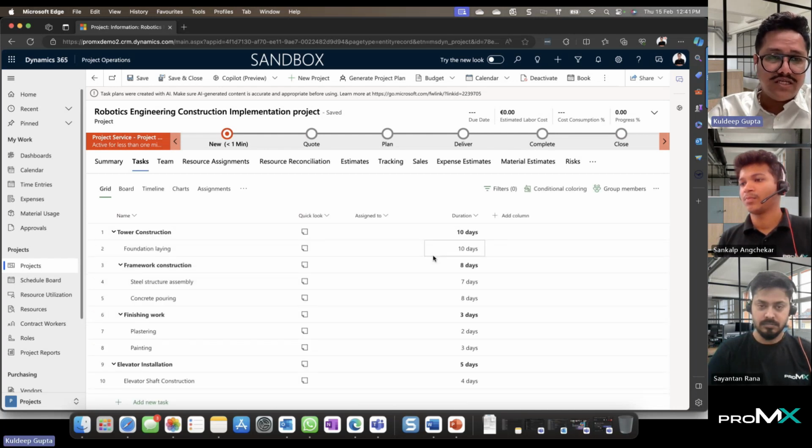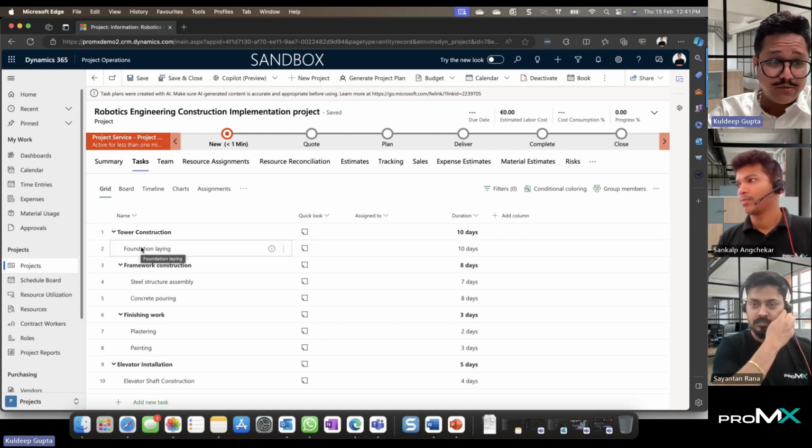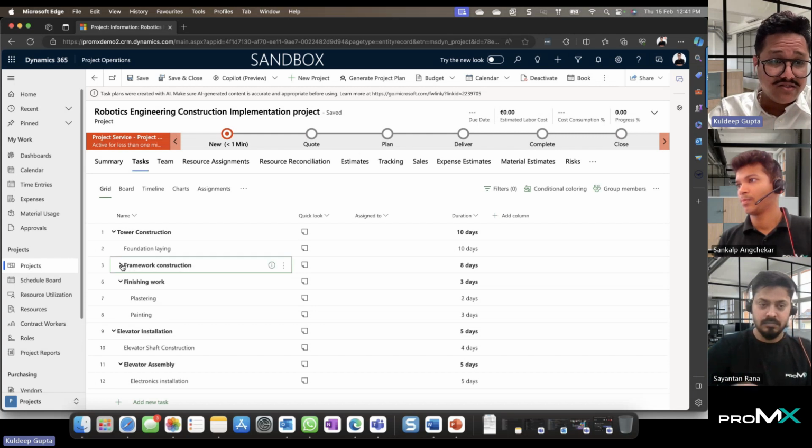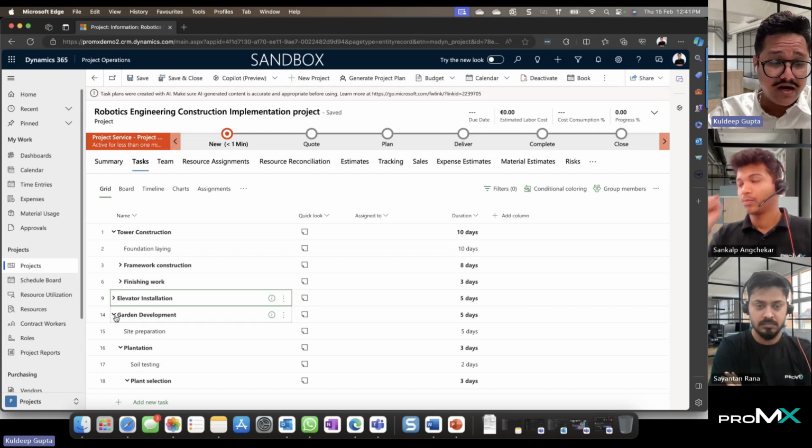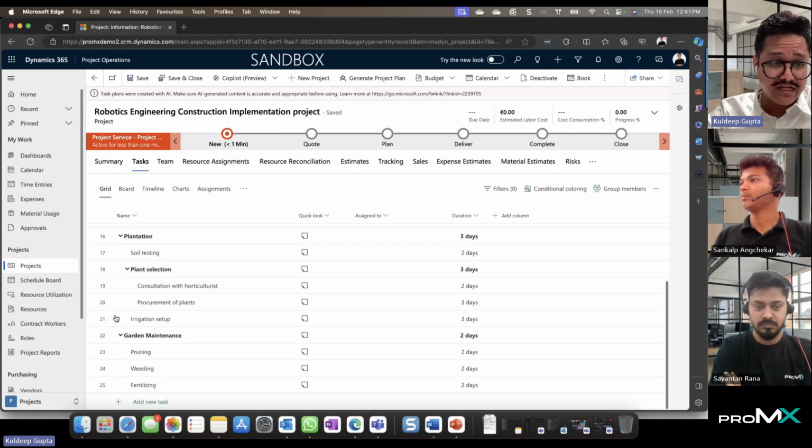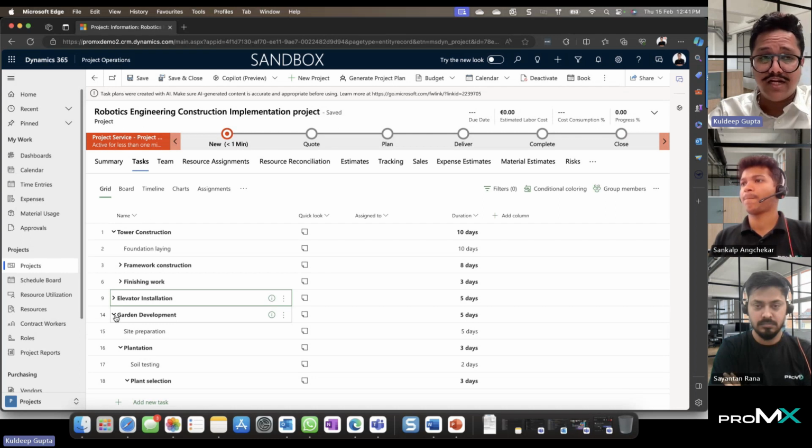Okay. If you see here, this project, tower construction, is created. I did not do anything. It just picked up the framework construction, the finishing work, the elevator installation, assembly, garden development, planting selection. All these tasks have been picked up automatically. The only thing you need to do is refine based on certain things that you want to add. The better the description, the better the project plan. That's the deal.